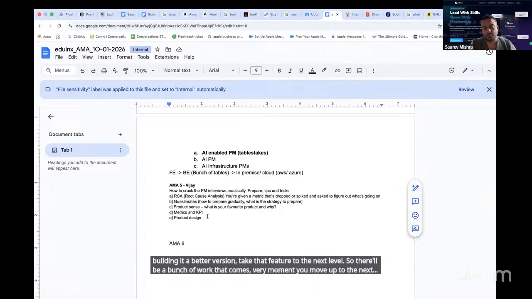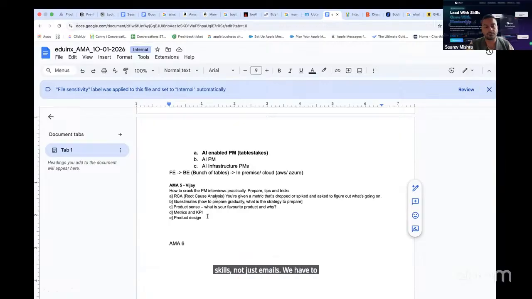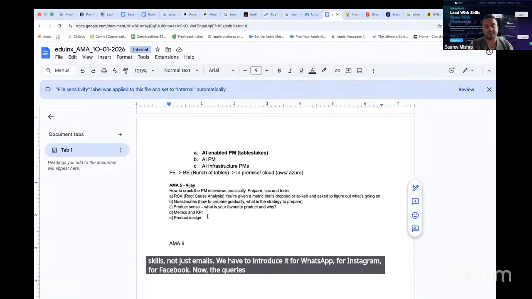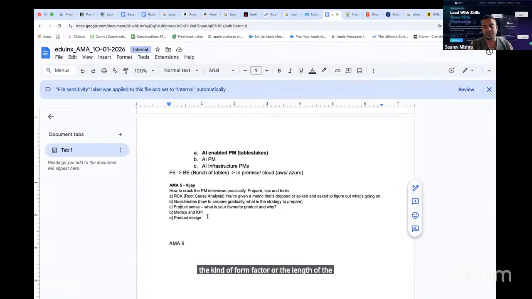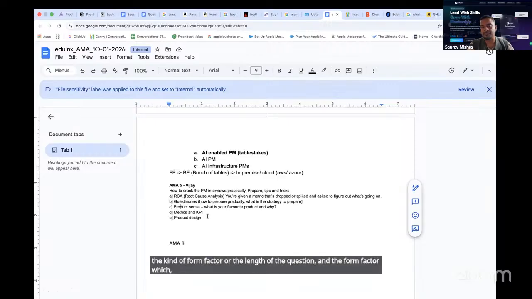A bunch of new types of features will come into the picture. Once you have built this conversation AI, now we are seeing that we have to introduce conversation AI across channels, not just emails. We have to introduce it for WhatsApp, for Instagram, for Facebook. Now the queries which a guru might be receiving on Instagram, the kind of form factor or the length of the question, and the way he replies on Instagram, cannot be similar to what he does on email. So how do you manage those queries or those responses on a conversation AI?